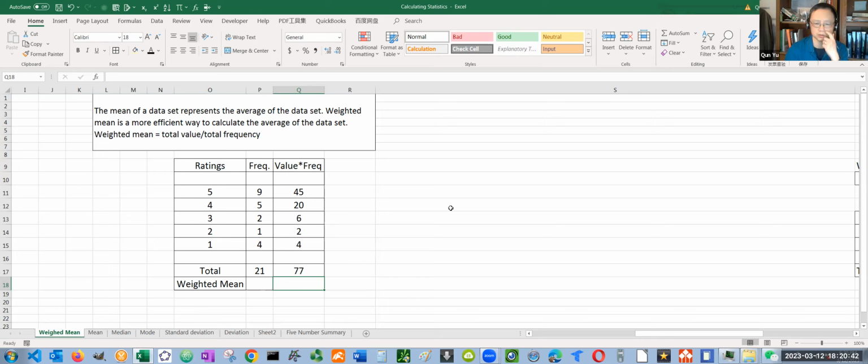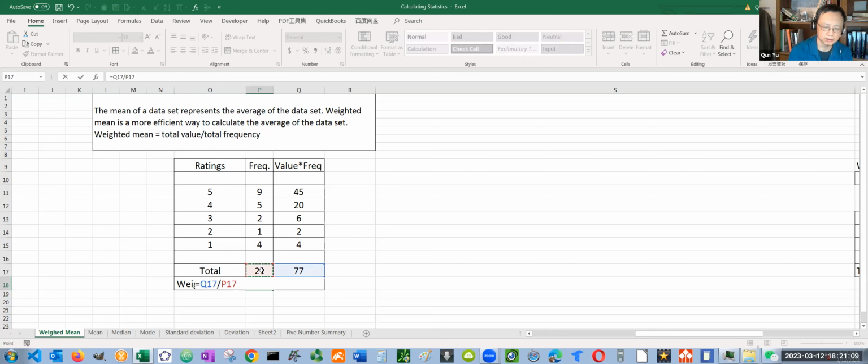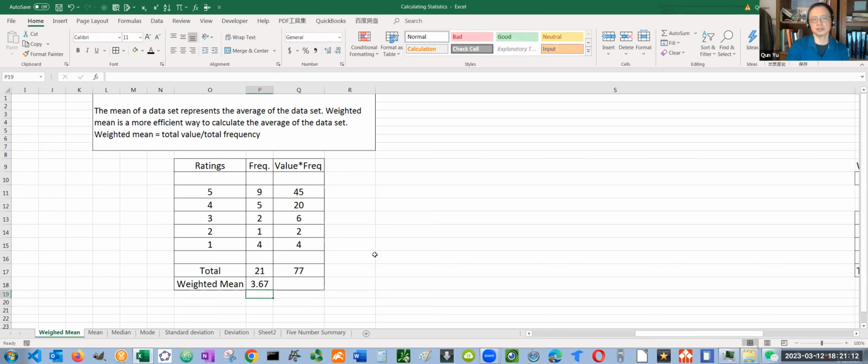So how many stars per customer? That's the average, right? That's why we use the total value from all of these customers divided by the number of customers. So in general, we call it total value divided by total frequency. That's how we calculate the weighted mean, the weighted average. So I put it in this cell: equals total value divided by total frequency. You get 3.67, depending on how many decimal digits you want. There are many decimal digits here.